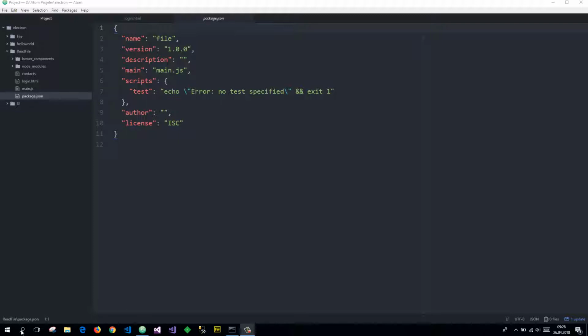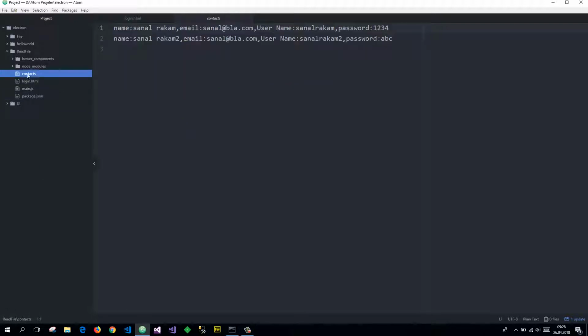First, I have added one file containing the data. The name of the file is contacts. This is here. And this data holds the information of the user's name, email, username, and password. Our application will allow us to log in the user using this data.